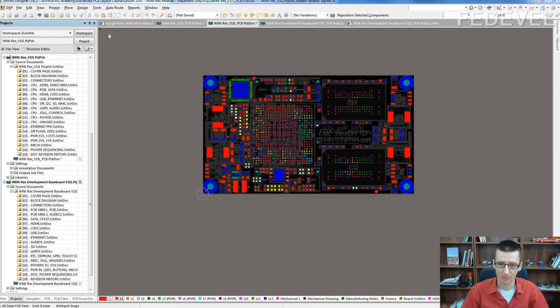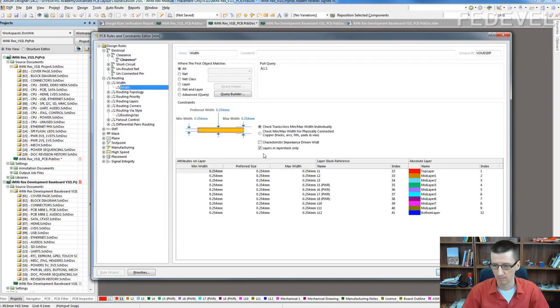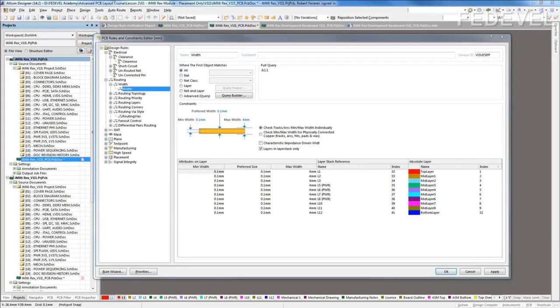Let's set up the basic rules. Go to design, rules. Here is the minimum clearance. So we will set it up to, for the module, 0.1 millimeter. Yes. Minimum width. We will set up 0.1 millimeter. Preferred 0.1 millimeter, maximum 4 millimeters. And press OK.